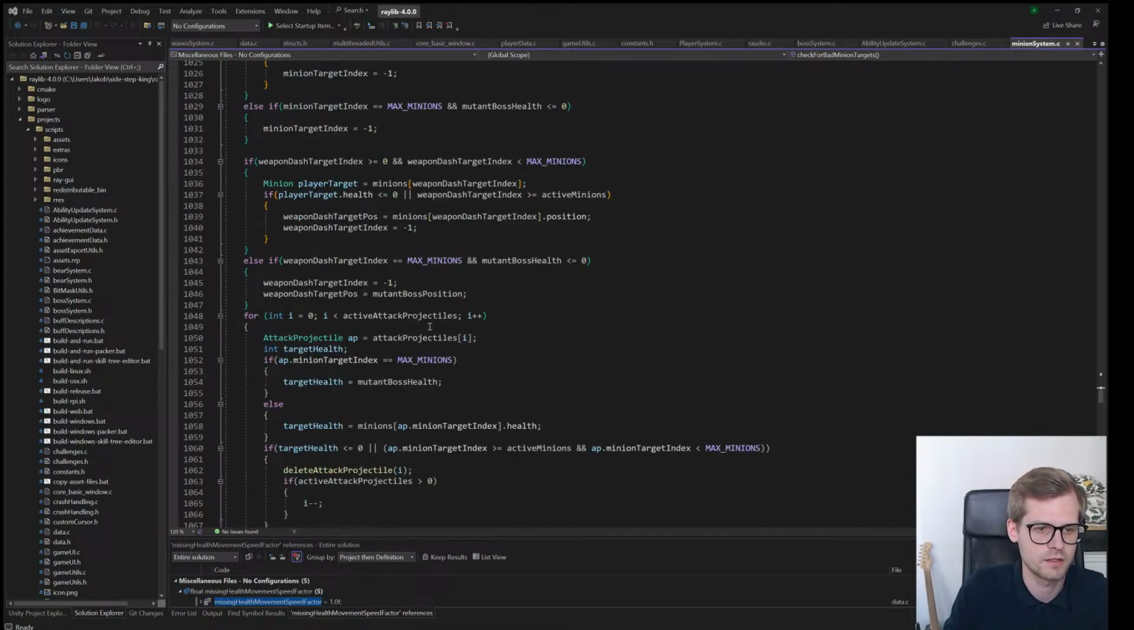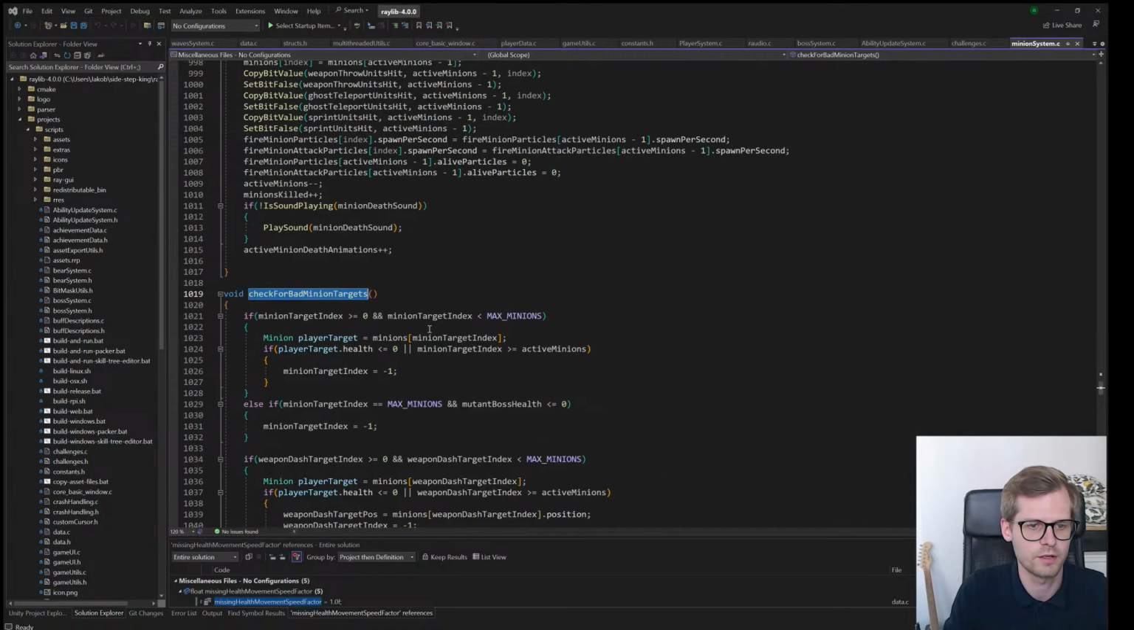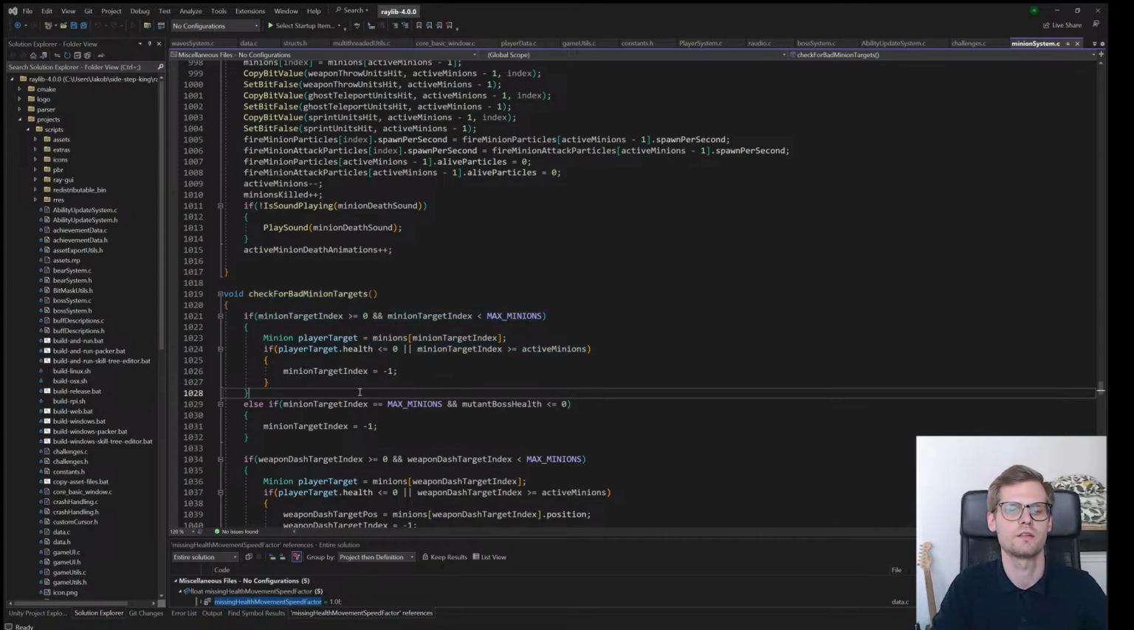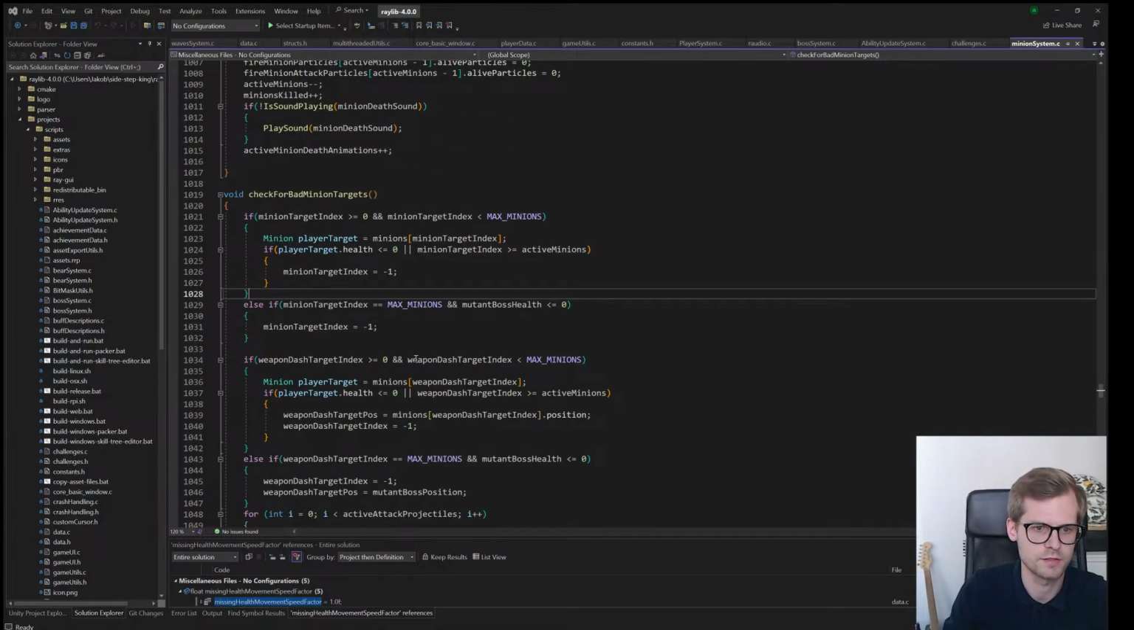And here I just made a sort of cleanup function that checks if anything is targeting a minion that has died, for example, since we're storing the minion index, that minion could be no longer active.